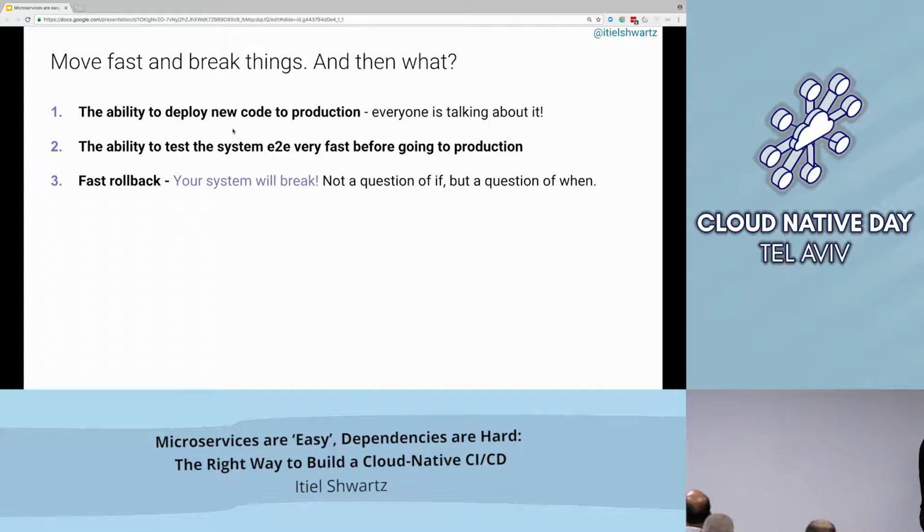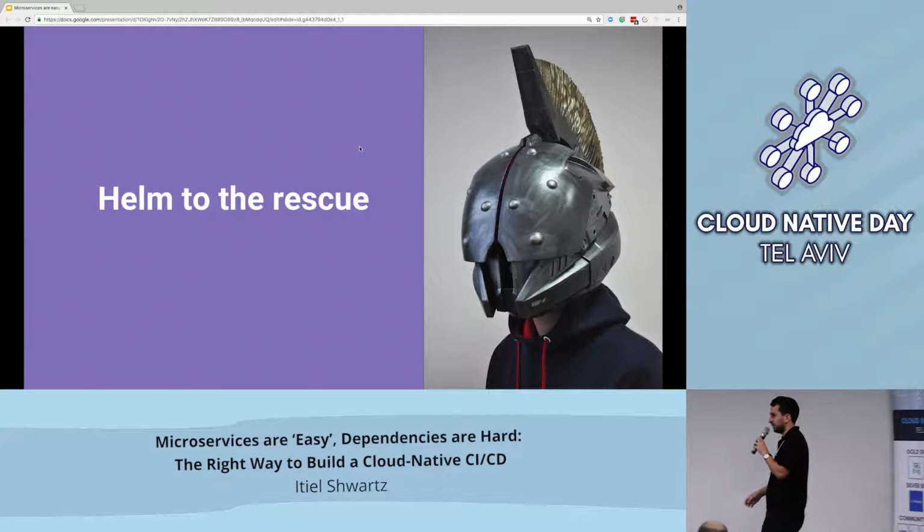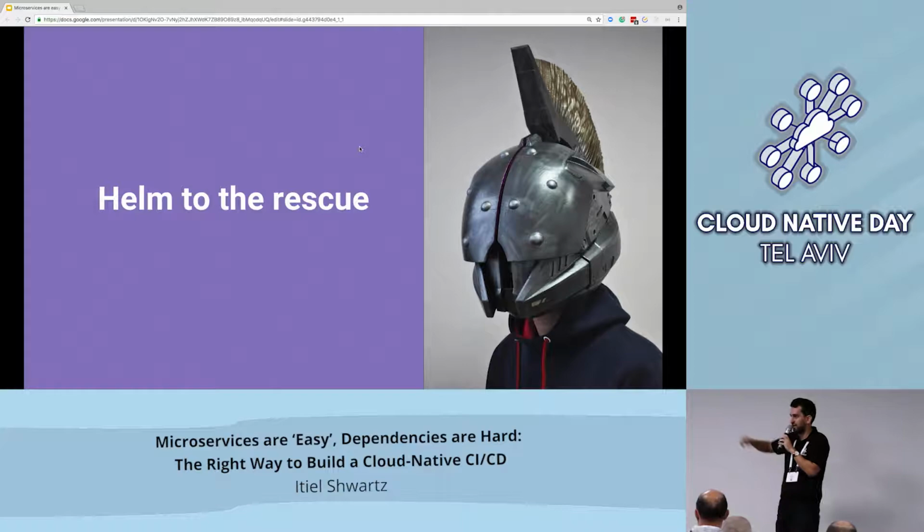And luckily for us, we have Helm to the rescue. For those of you who know Helm, Helm is not the thing that you put on your head like I did here, but it's the steering wheel of the boat, but this image is funnier.